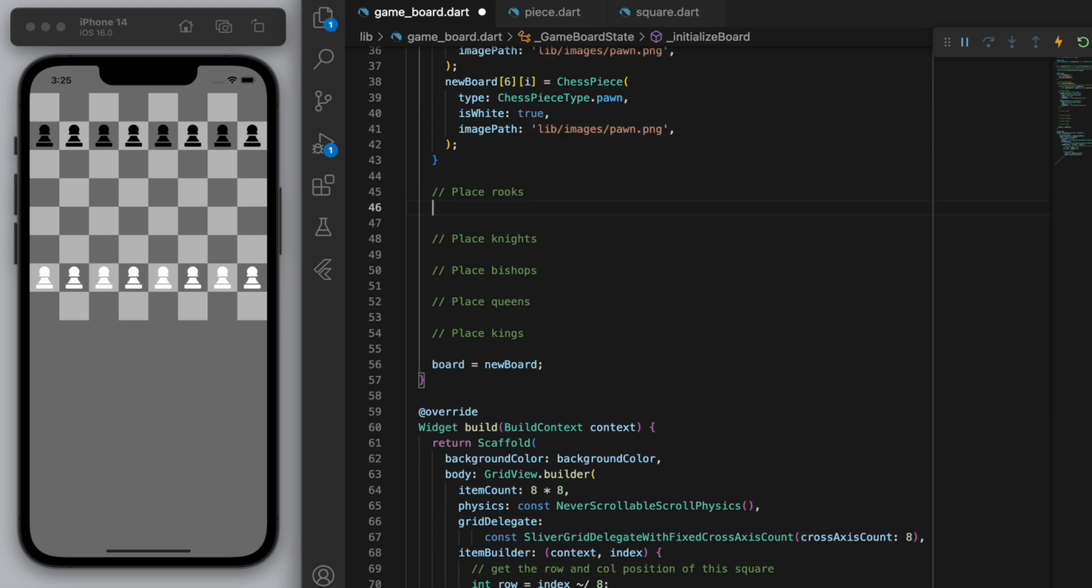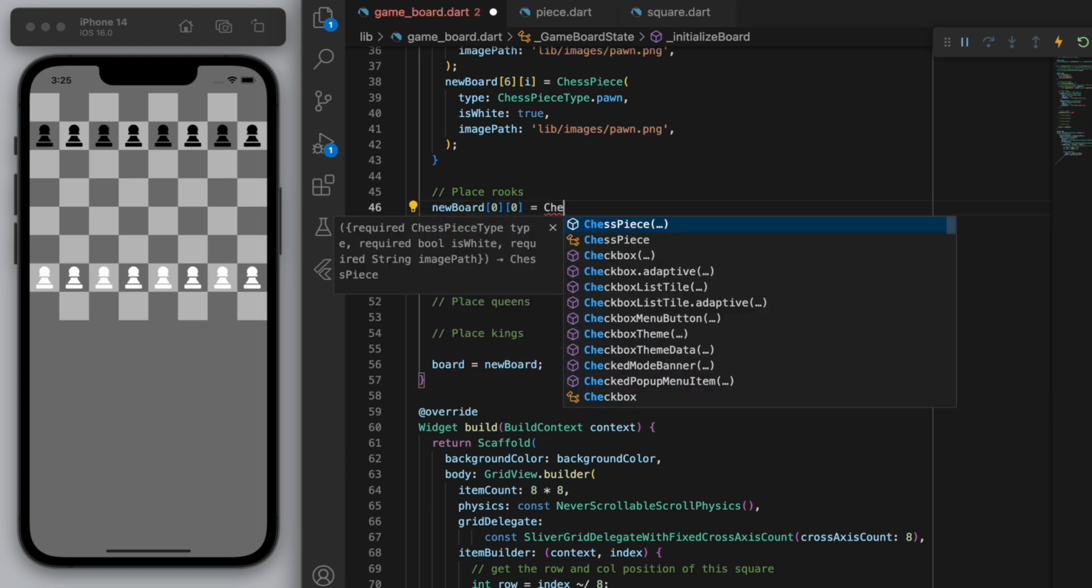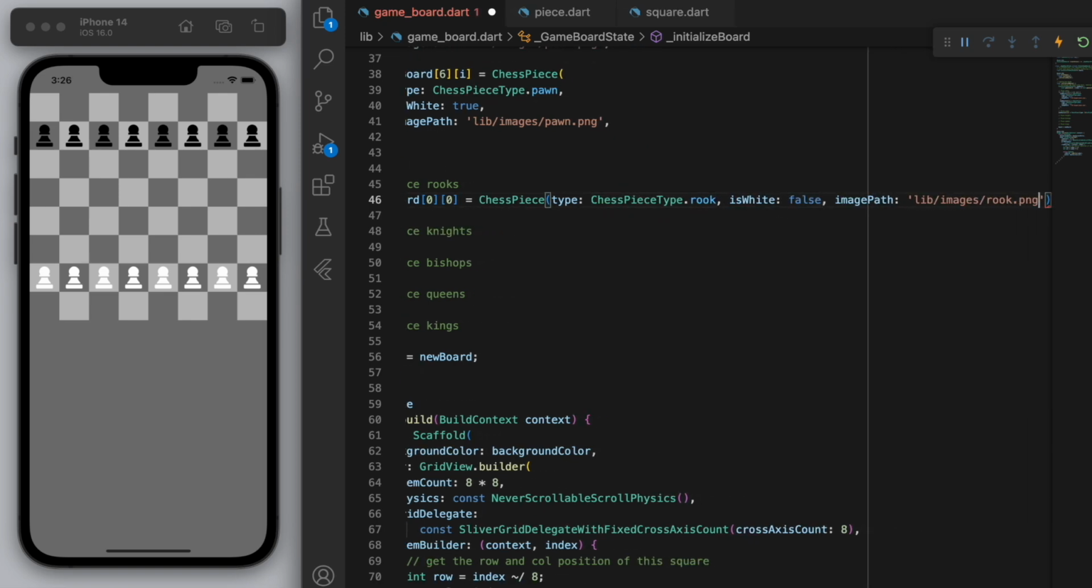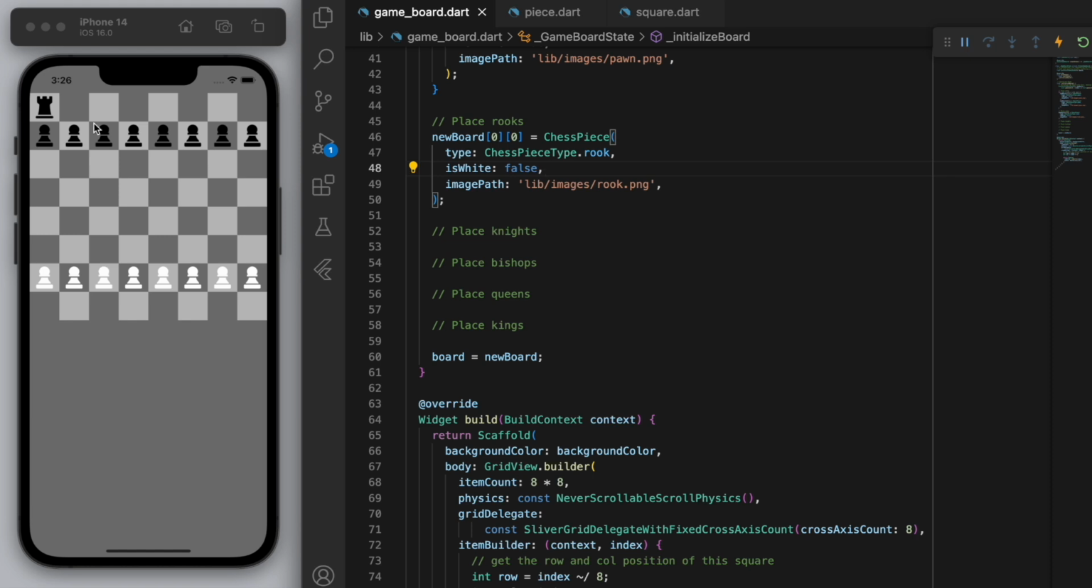But let's move on to the rooks. So there's going to be the castle. That's going to be at the top left position first, so 0, 0. And if I just save this, just to make sure, yep, there it is.